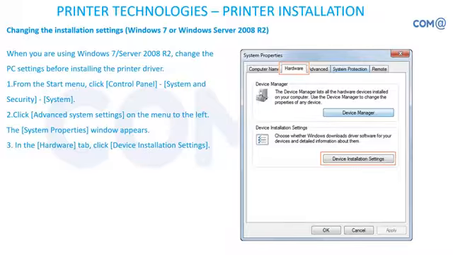So, changing the installation settings. Before proceeding with the actual installation, we have to make some configuration changes. Go to the start menu, go to the control panel, and open system and security. In that, open the system, click on the advanced settings on the menu, and the system properties window appears. You are seeing the window, right? Then in the hardware tab, click on device installation settings. You'll have two tabs, device manager and device installation. Click on the second one.